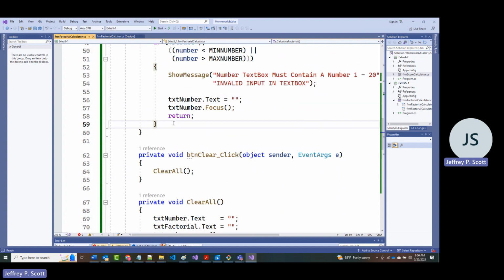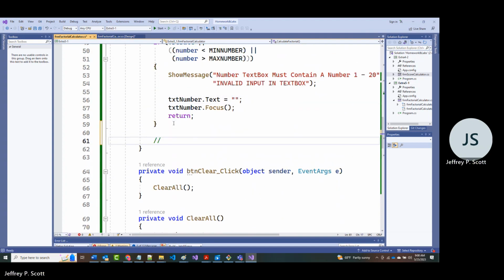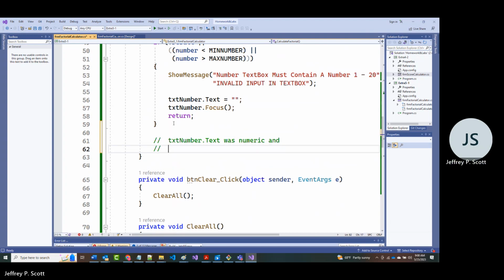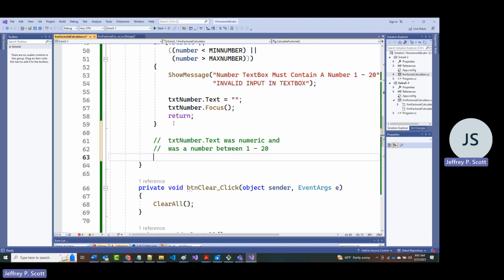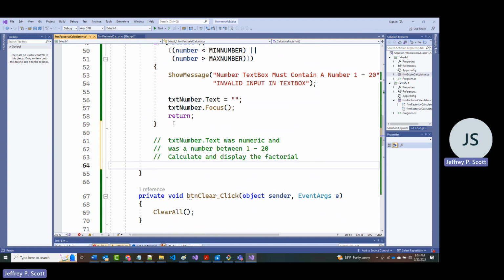So if I get down to here, all right, then txtNumber.Text was numeric and was a number between 1 and 20. So what do we have to do? Calculate and display the factorial. And again, it's not very long. All right.